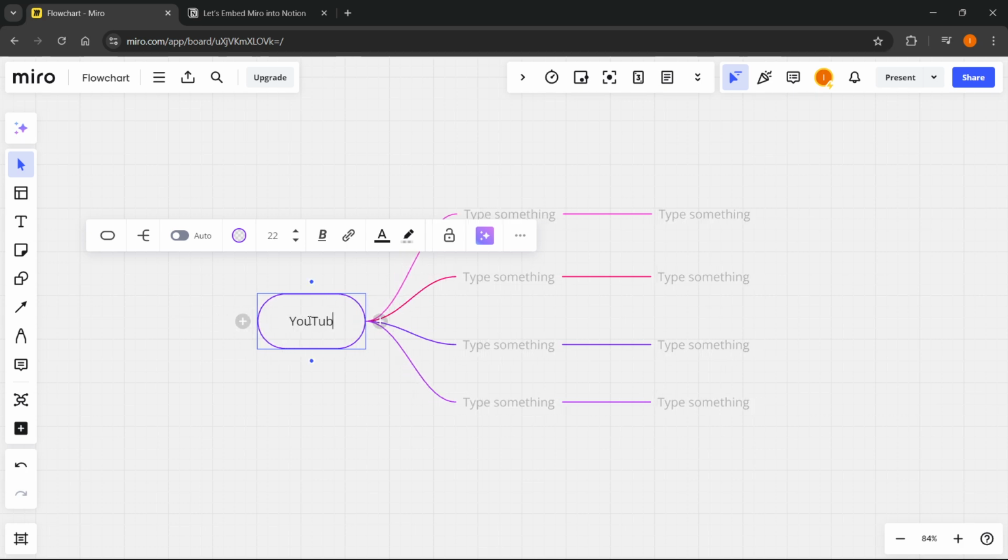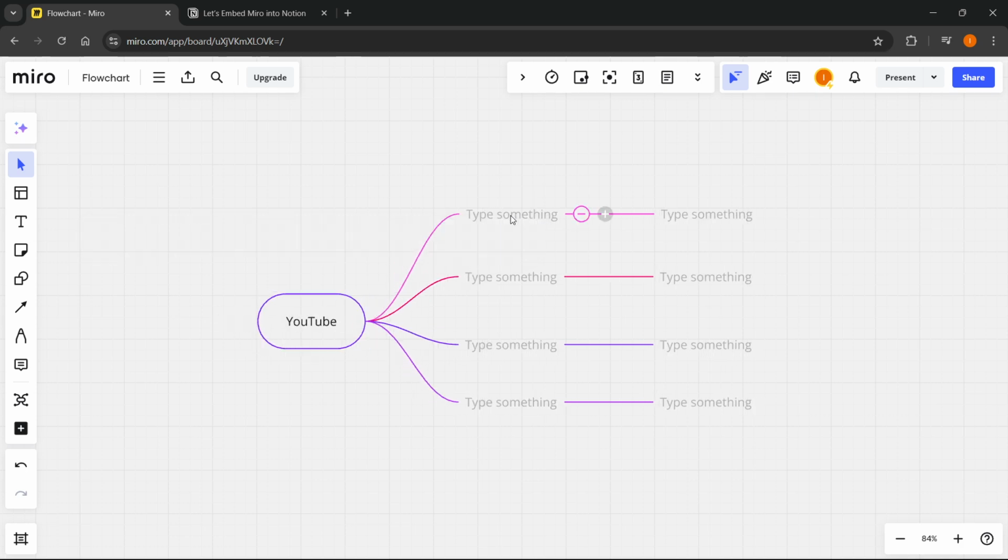So let's say I'm gonna type in YouTube for this example, and then type in 1, 2, 3, 4, and so on and so forth. So if you're interested in how to customize these, I also have a tutorial on my channel. You can check it out or just play around with it yourself because it's very, very easy.